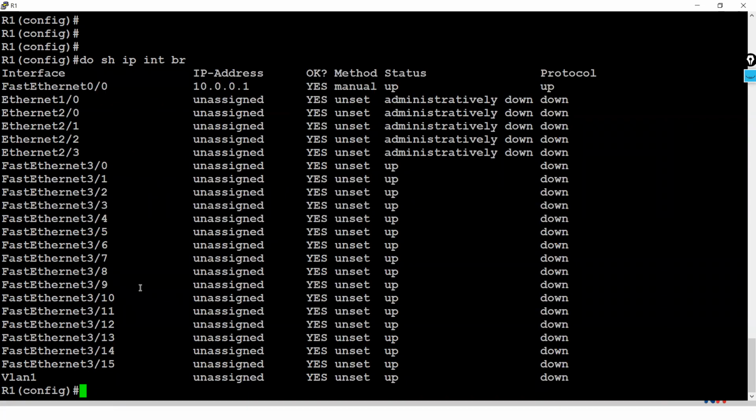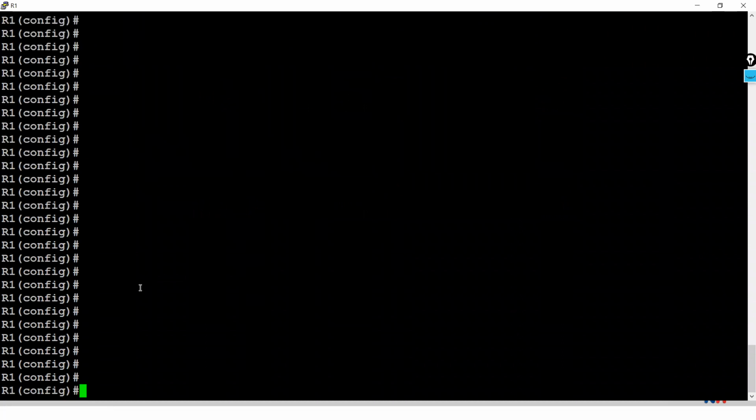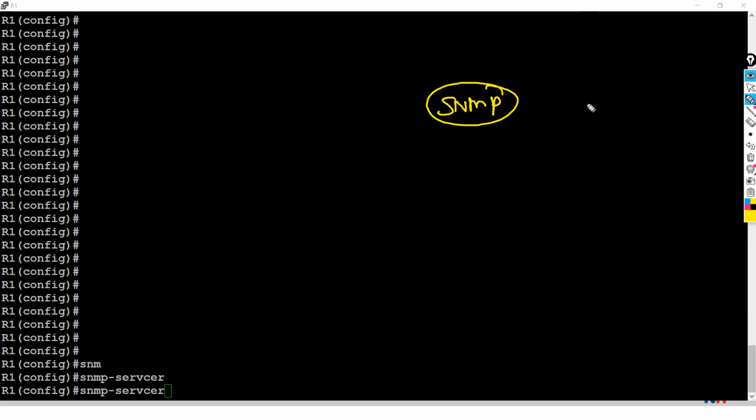Now, to do the SNMP configuration in the agent, or in the router, let me just tell you the commands here. We'll execute the command snmp-server. Then let me tell you about some more things here. SNMP. So when you do the SNMP, right?